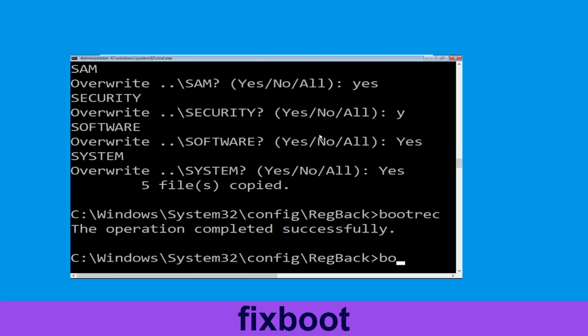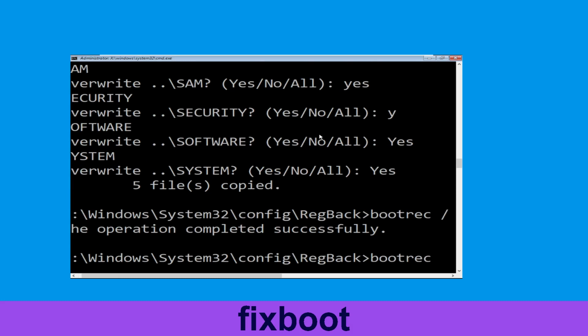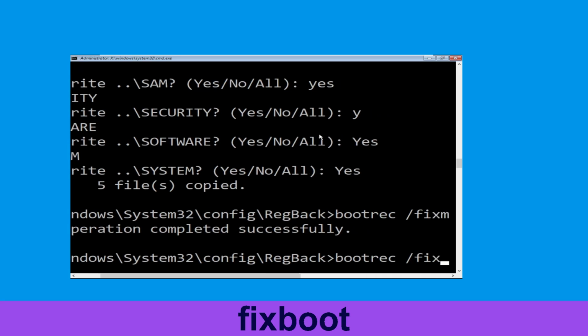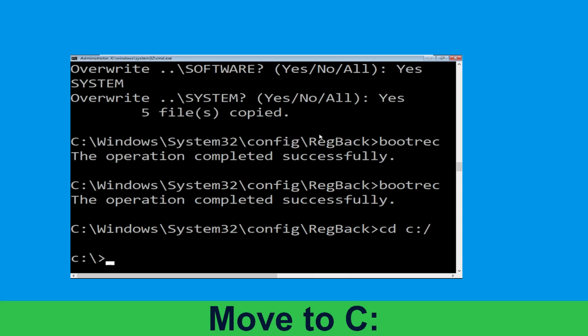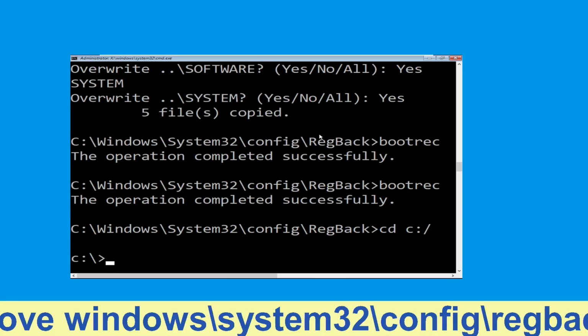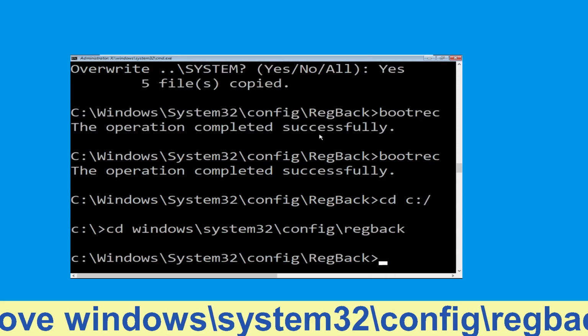Type bootrec space /fixboot and hit enter. Now type cd space c:/ and simply hit enter. Now type cd space Windows/system32/config/regback and hit enter to execute.